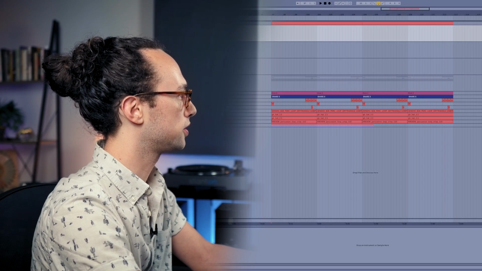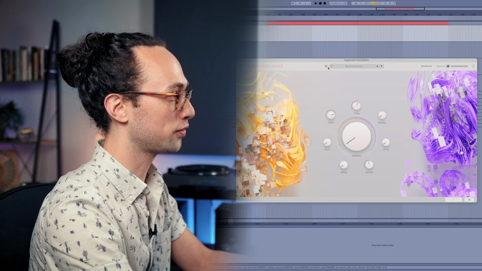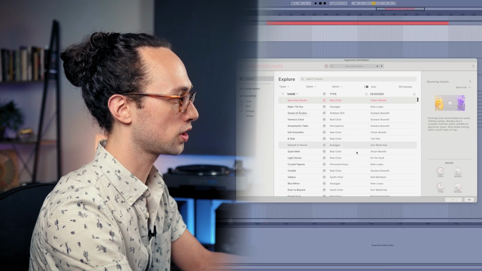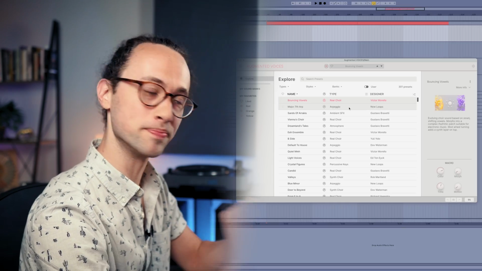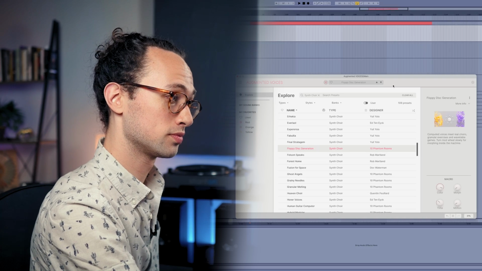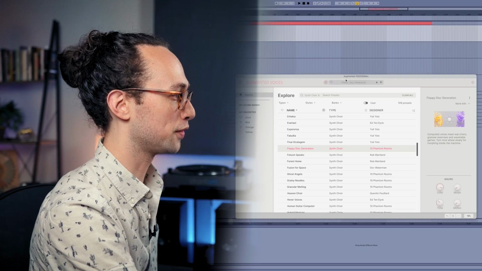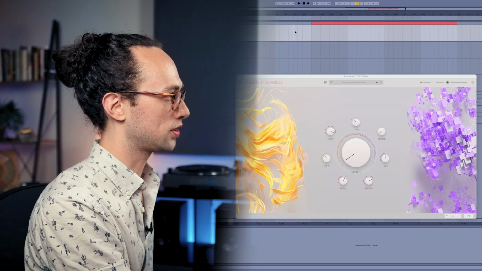So if we just pull up augmented voices on a blank MIDI track here, as you may know, Arturia has an incredible interface for presets. And so I'm just gonna go through here and try to find a cool sound that we can use for a pad for some chords. I think this one will work well. It's called floppy disk generation if you want to check it out yourself. All right, so let's just lay down some chords here.